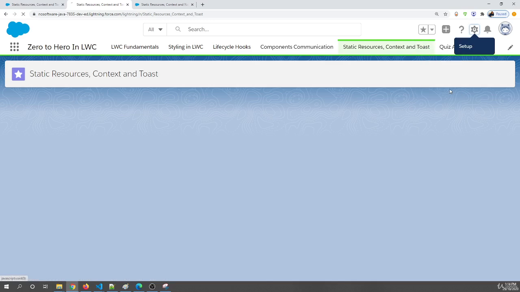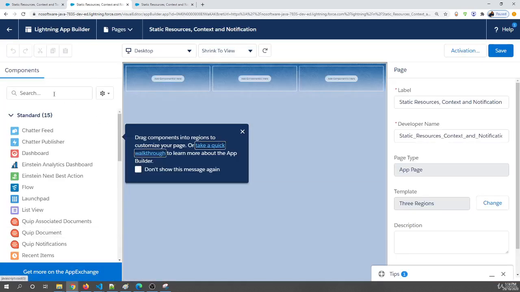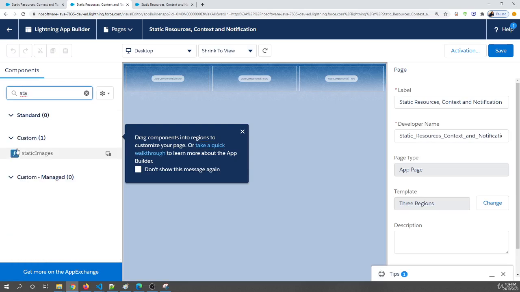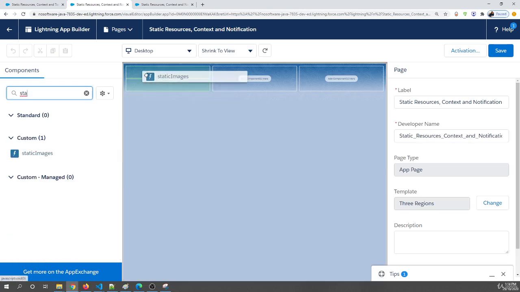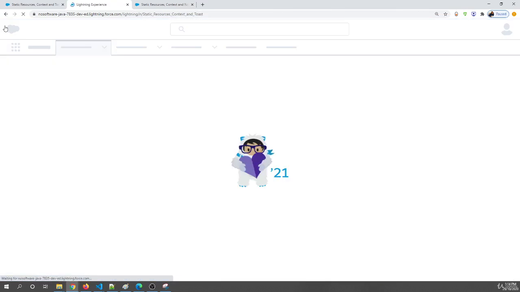Go to the gear icon, click edit page, and here we'll search our component name, that is static images. We'll place this into the first column and save this. Now you can see the image is coming perfectly fine. Go back to our org.